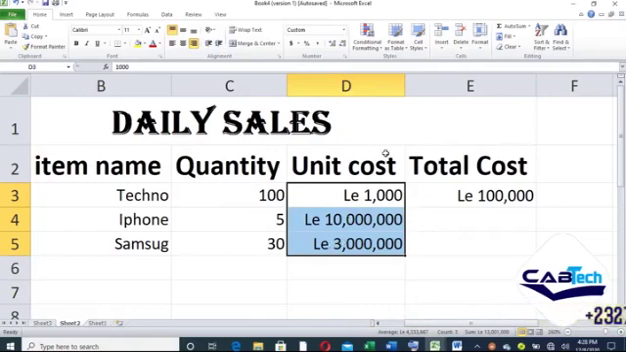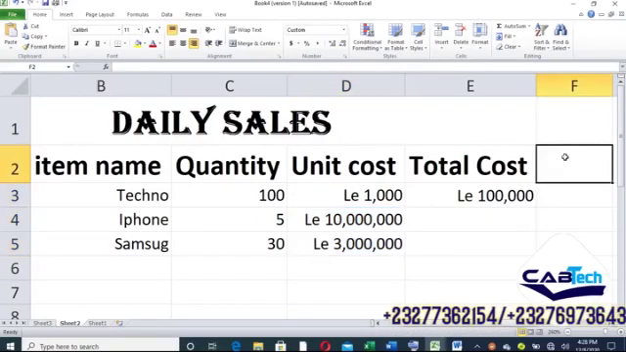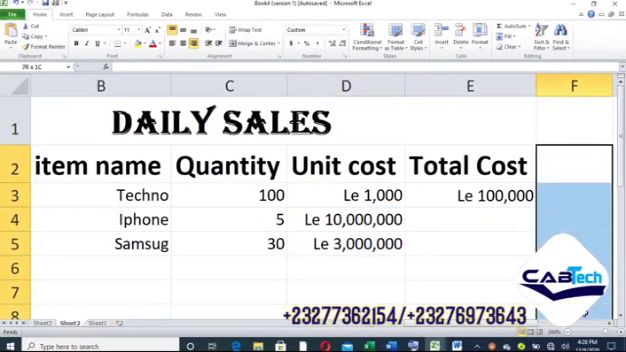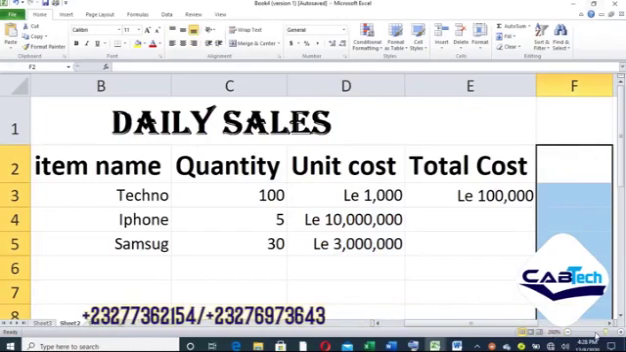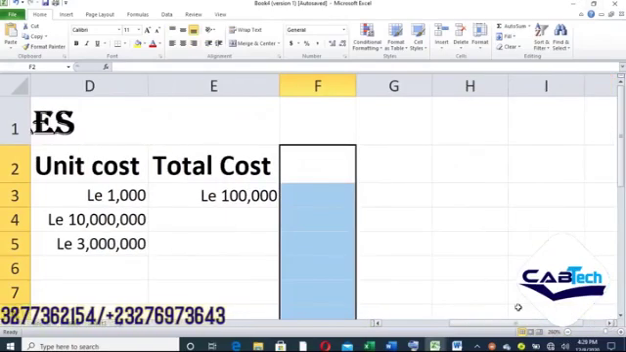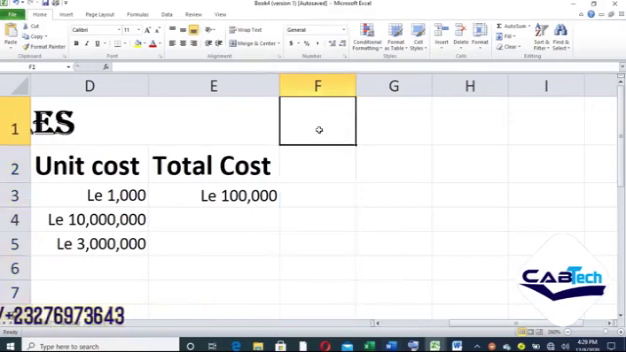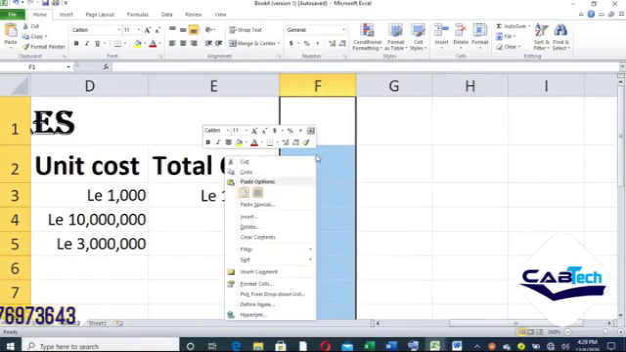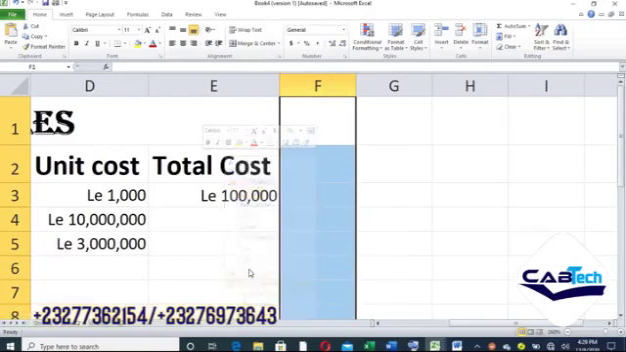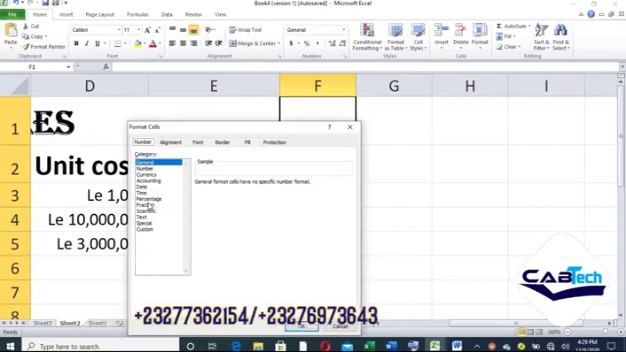You can even select a whole area, even before entering the data, and format a whole area like this. For example, I want to format this area so that whatever data I enter in column F, I can select a range of cells in column F and format it. This time I go to format cells. I want to format it as date.